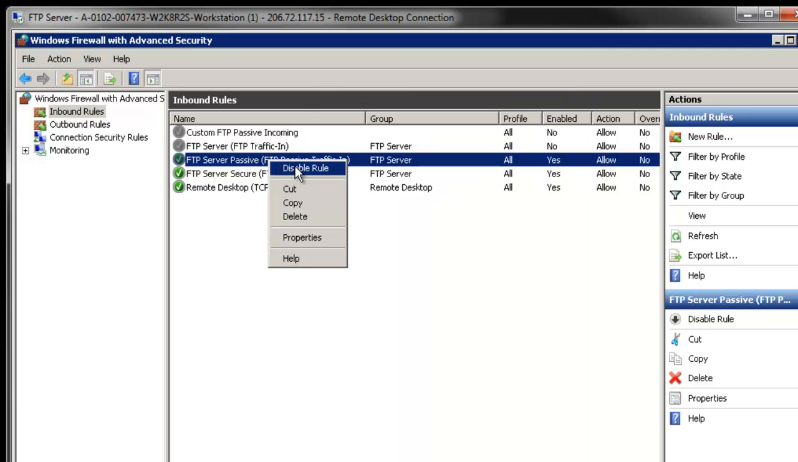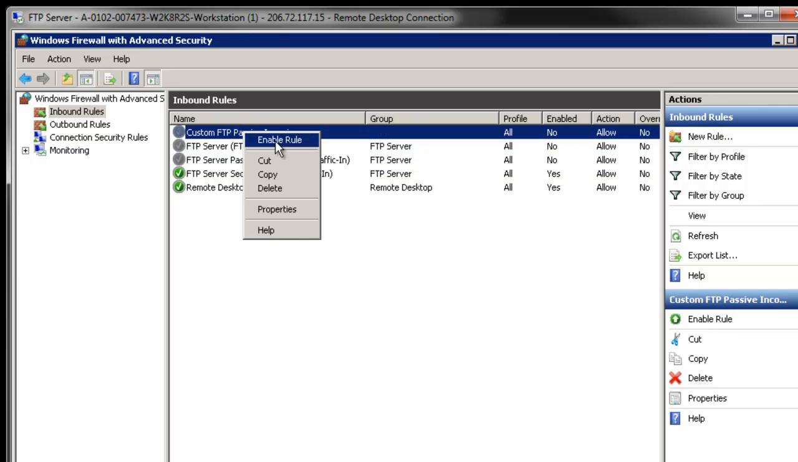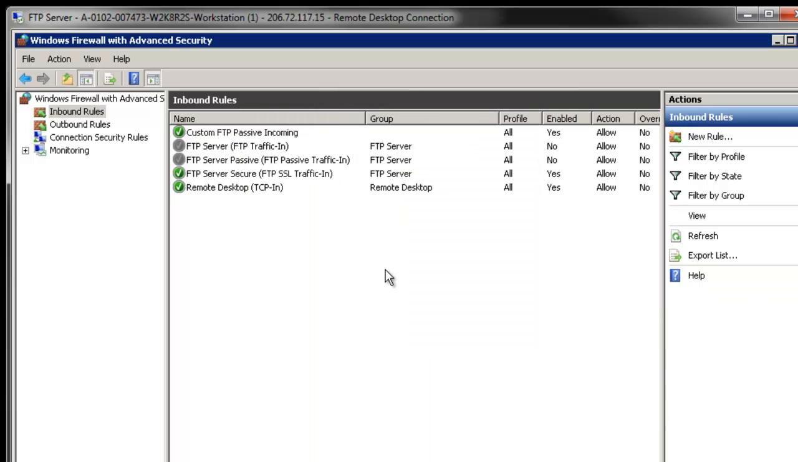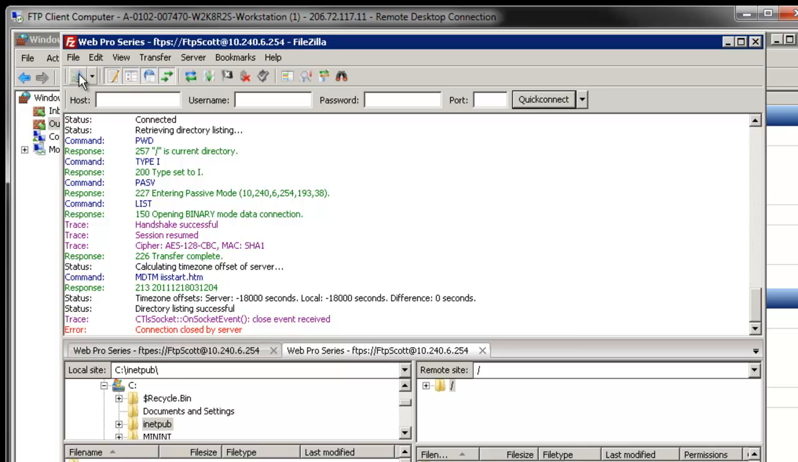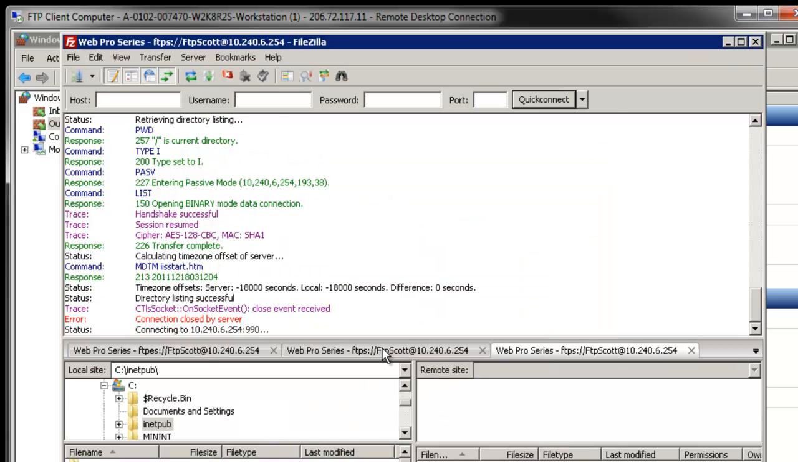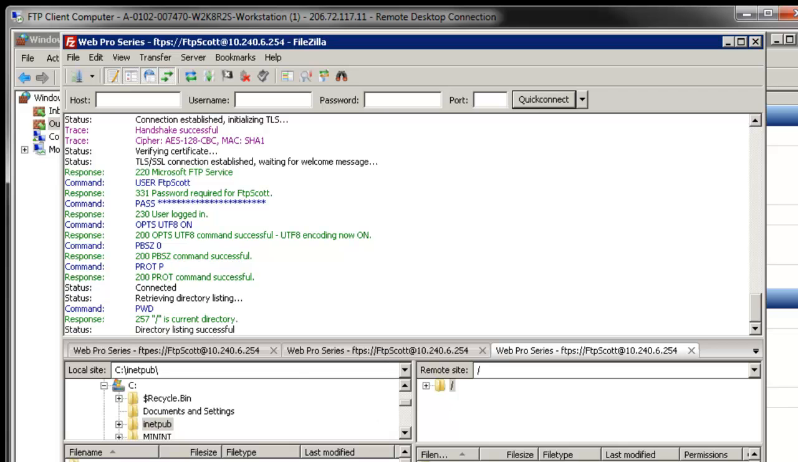Let's disable that one. And we're going to enable a custom one I created. And I'll show you what that one does. And that goes to, we can do 5,000 to 5,100. So just the 100 ports that we set. And again, you can just make it 10 if it's not meant for a lot of shared people at the same time. So let's go to the client, and let's see if this still works with implicit. And it does. So implicit mode, this still works.